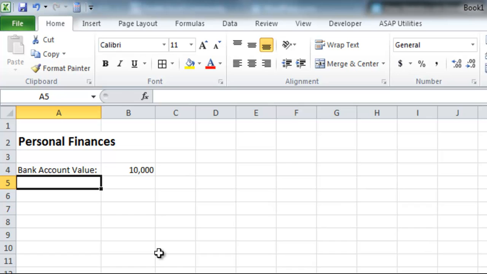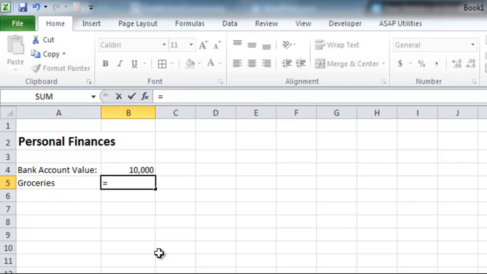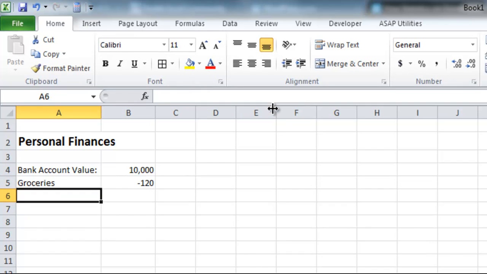So let's say we had groceries for the week, and I'll use a formula. So let's say there are 3 shopping trips at $40 a piece, and I will actually put a negative in front of it since we're losing money.